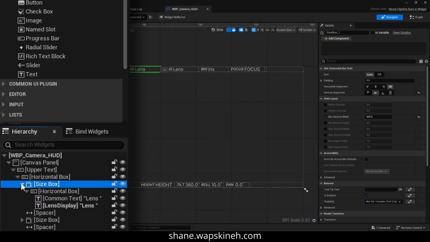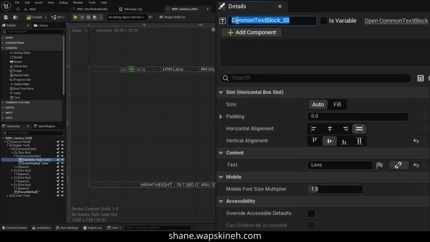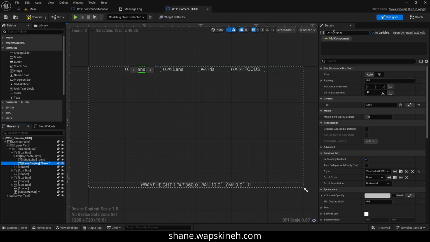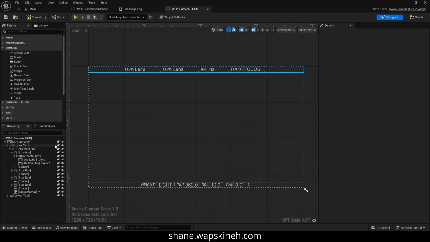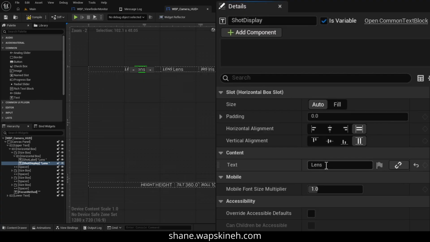Let's select this size box, open it up, and this common text right here lives right here. In the details panel, we can change this. Let's make this the shot label. And then I want this to be the shot display. And if you notice, it still says shot label lens, shot display lens. That's because the text data for it right here hasn't been updated. So you can update it here, but we're also going to update this based on the information that we're collecting from Unreal. So just think of this text as placeholder text.